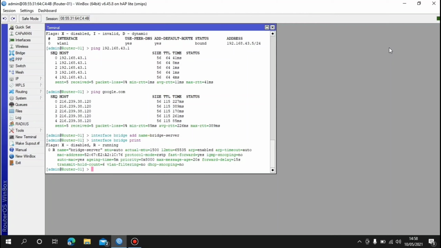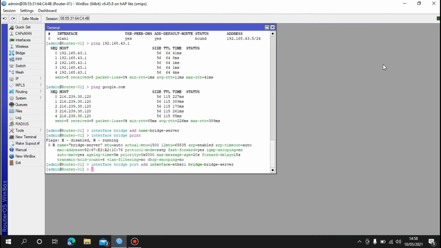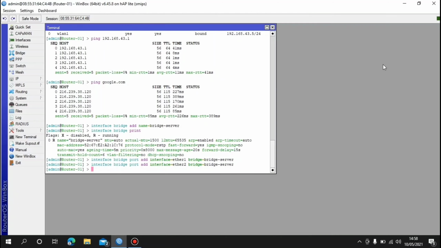And then configure the port, or add the port, to the interface bridge with the command interface bridge port add interface first to interface ether 1 and bridge is bridge server, and then enter. And for interface ether 2, with the same command but the interface changed to ether 2, and then enter.